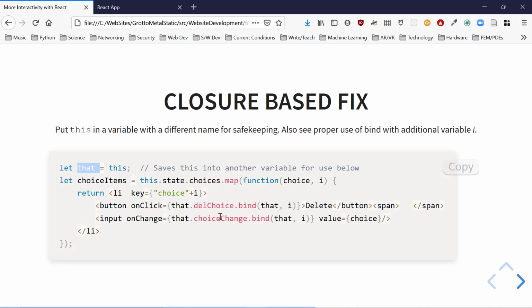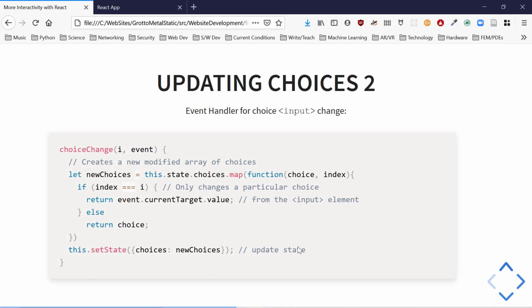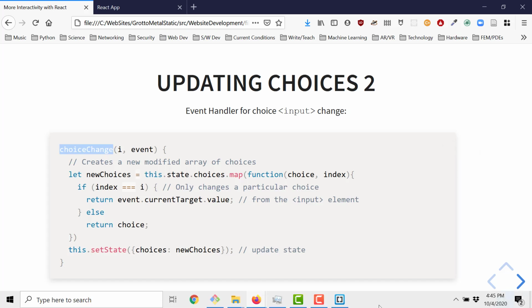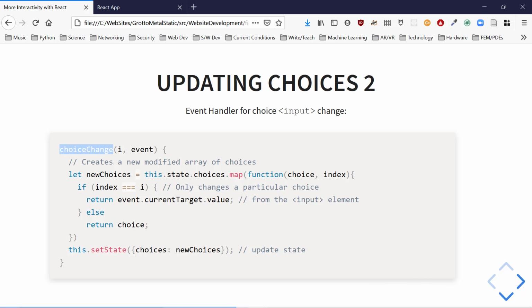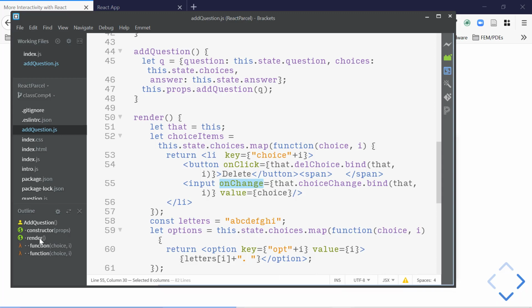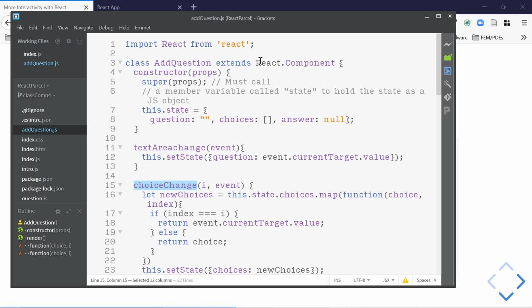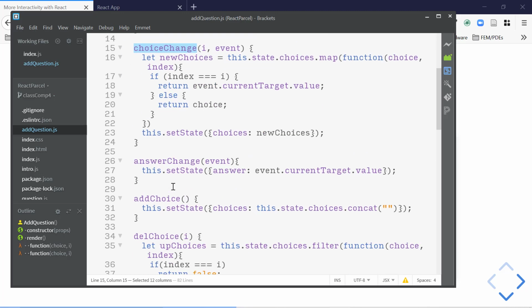So using that allows me to specify the function to be called on choice change. Remember way back here, we had this choice change thing, and we wanted to make sure we called it. This is an event handler. Choice change is an event handler within our addQuestion component. Let's go look at the code. Here are our constructor, functions, text area change, choice change. So this is within our class. So that's the function.